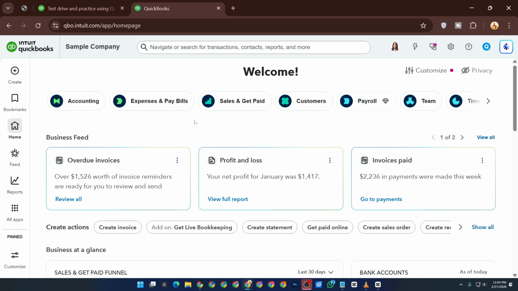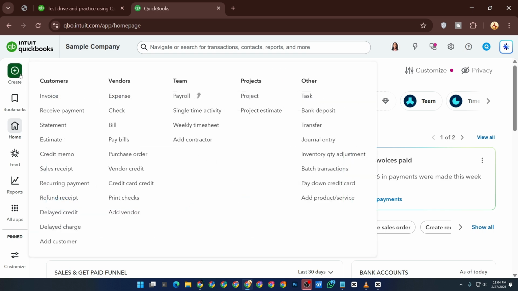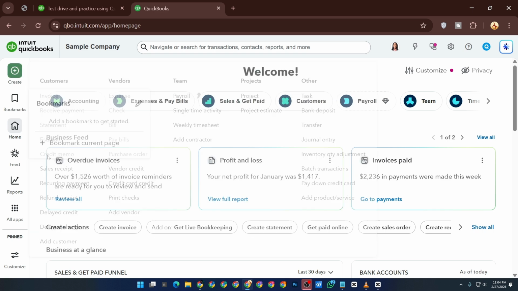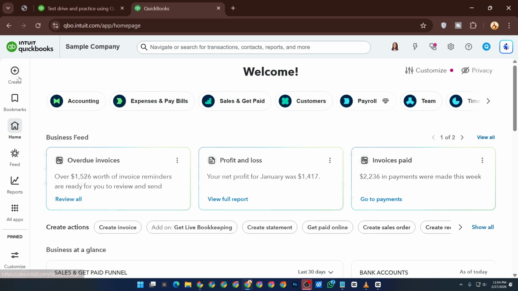Start by signing into your QuickBooks Online account. Once you're on the dashboard, look for the New button at the top of the screen and click on it. From the menu that appears, select Credit Memo to create a new credit.